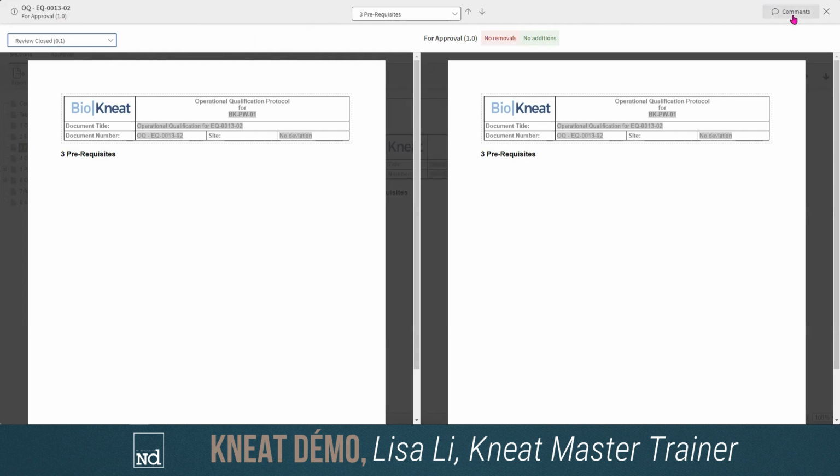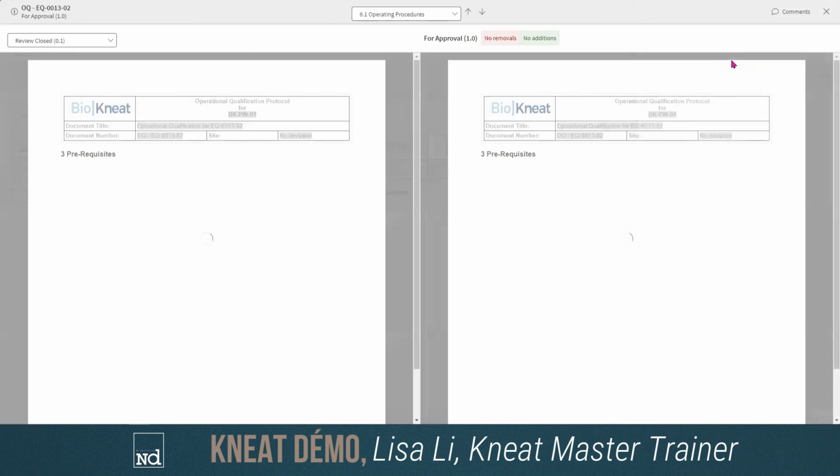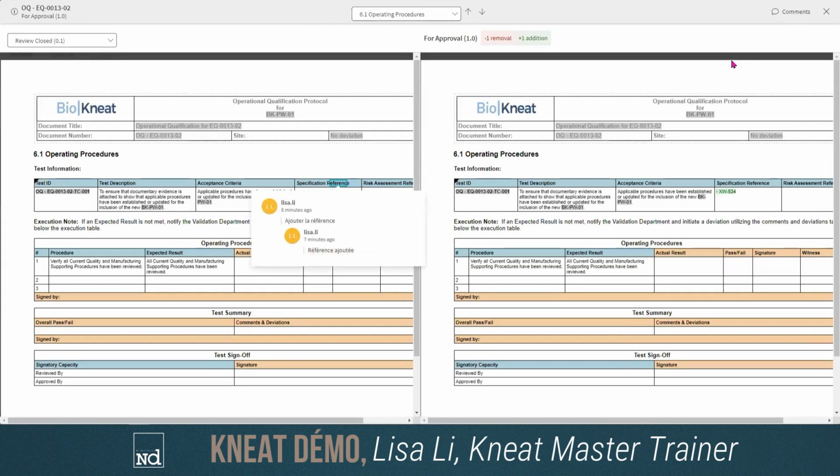There is a right button here, which will allow me to navigate through all the comments made to me, regardless of the version sent for review, and I can click on it. So Kneat takes me directly to where the comment was made. Here it takes me right into that section, in my test case where the comment was made, and as an approver, I can check the comments and verify on my right page that the comment has been implemented.